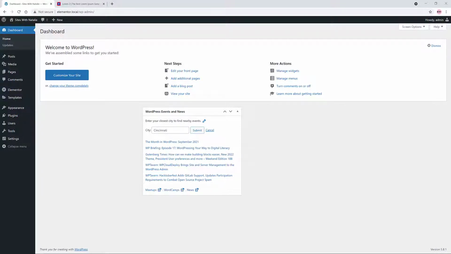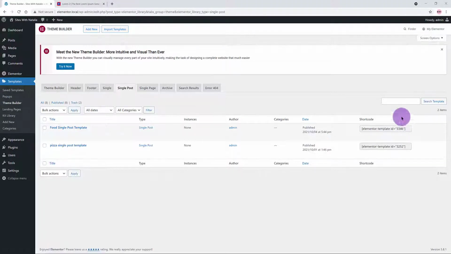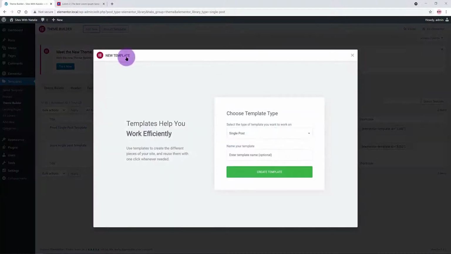The layout of the archive and single post templates are determined by the theme you are using. Let's begin with the single post template. So from the theme builder, create a new single post template. I call it Burger Single Template. Close the Elementor pre-made templates, we create from scratch.